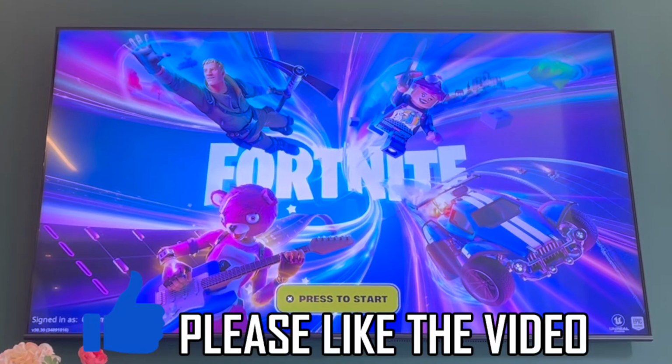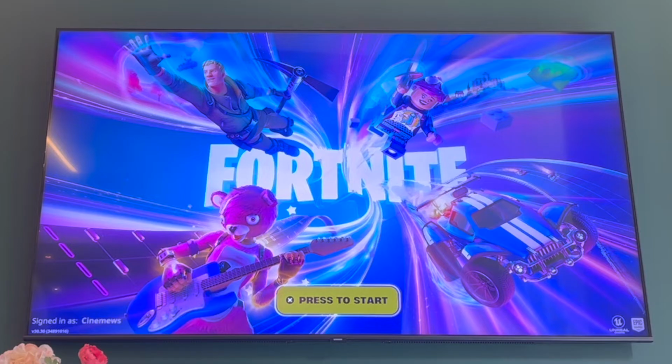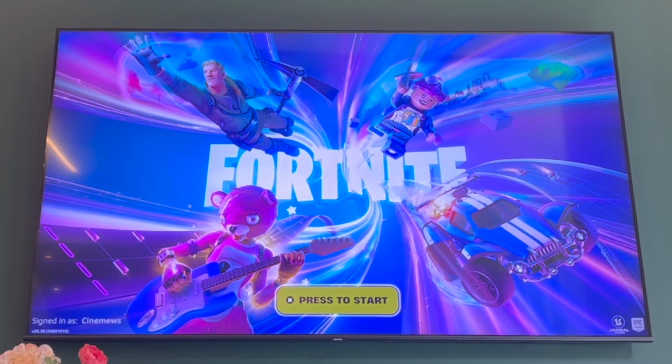How to update Fortnite on PS5. First of all, you're going to want to get your PlayStation 5 controller and then click the middle bottom button, because you're going to need to get it to the home screen of the PlayStation 5 console.